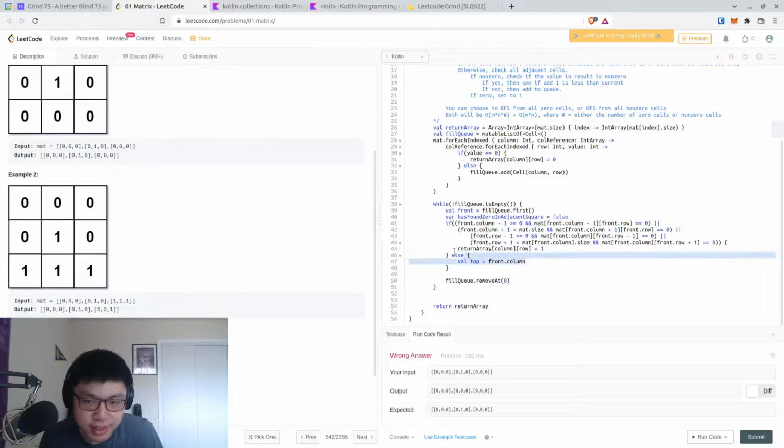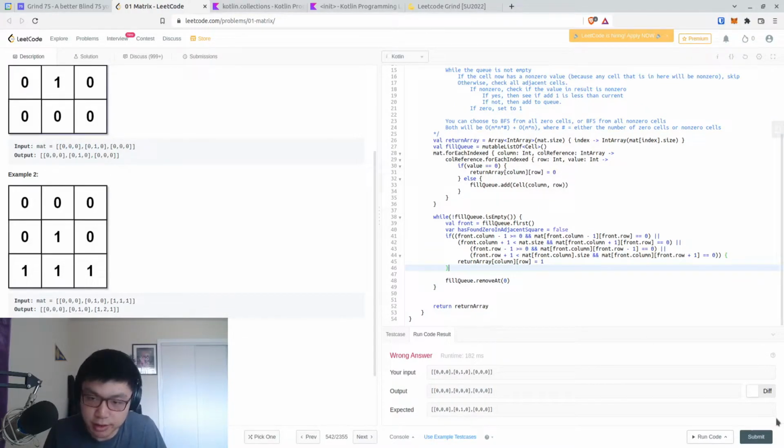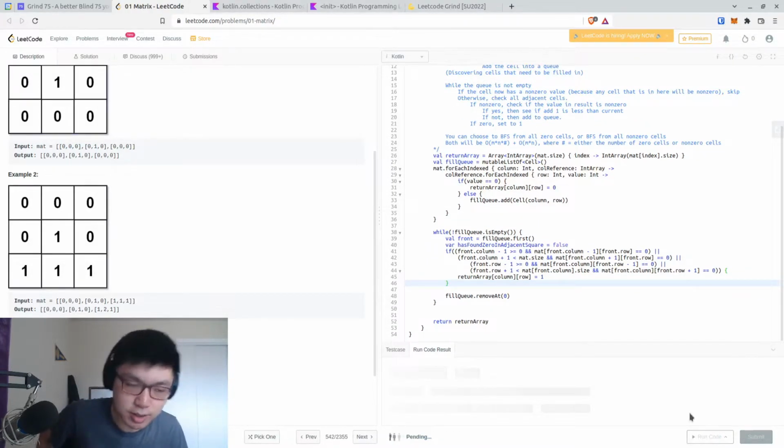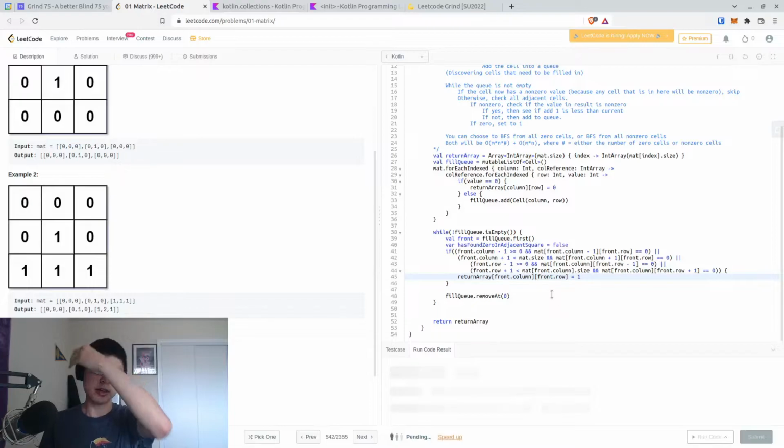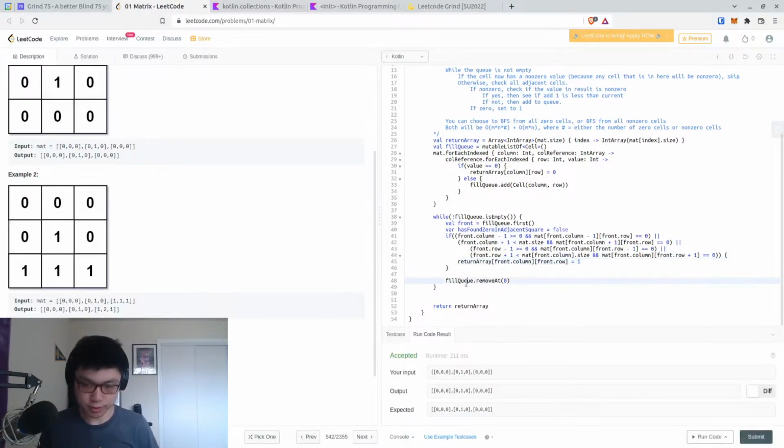We'll see. But actually, first, before we do that, let's go ahead and test out this code first. This code should return correctly for the first example. Let's see, return array at column. Oh, this needs to be front.column, front.row. Right. This should return correctly for the first one, and it did. So now we need to figure out the rest of them.